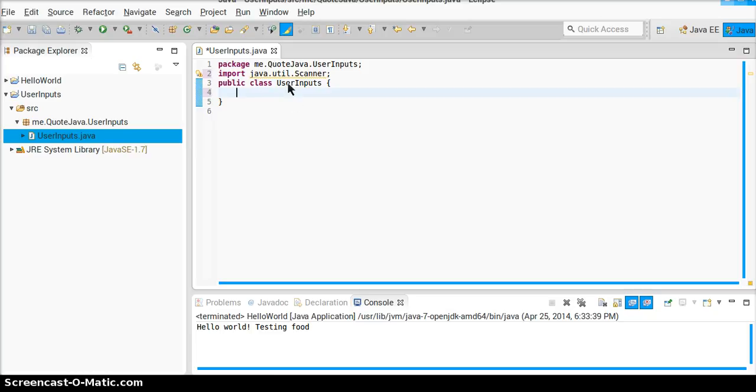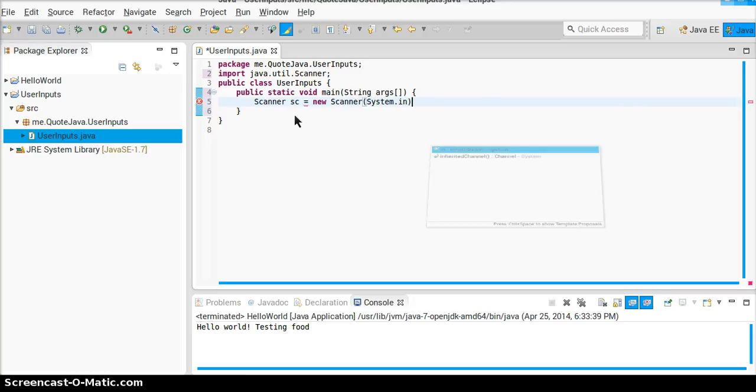So we've got the scanner, and then we want to make our main method: public static void main(String[] args) and a curly brace. Now we've got a method. Now we want to set up the scanner, so Scanner with a capital S. You can call it whatever you want. Let's just call it sc, just for ease, equals new Scanner, and in brackets System.in.